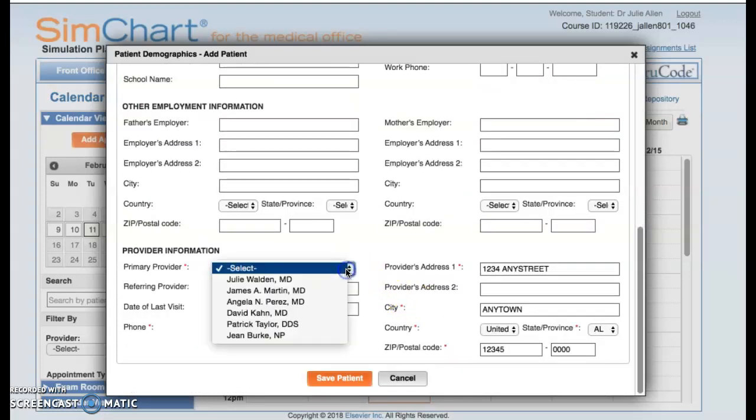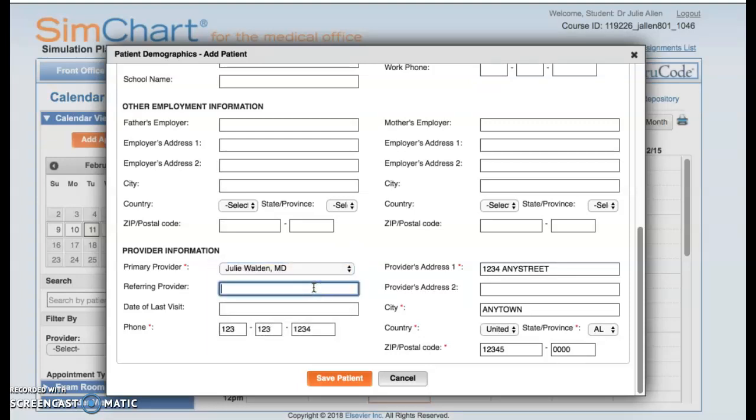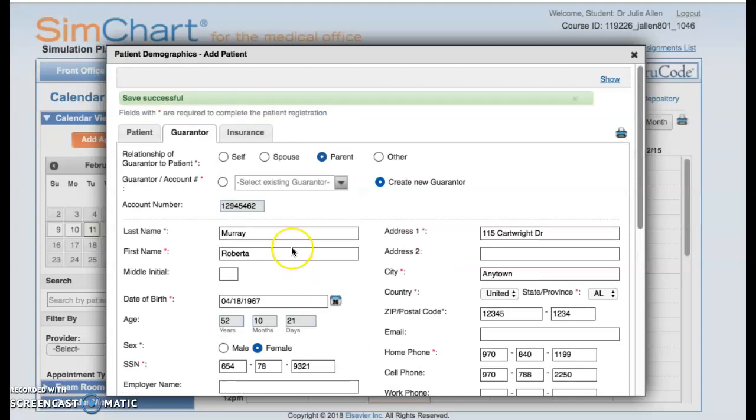And now we're going to select the provider information. He's a patient of Dr. Walden's. We have no referring provider. Our date of last visit was 08 of 2009. We do have a phone entered there as well as the provider's address. So we'll click Save Patient again.